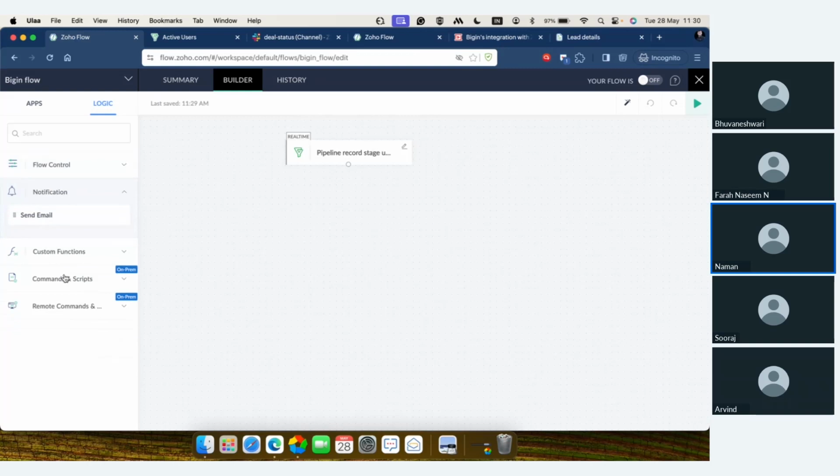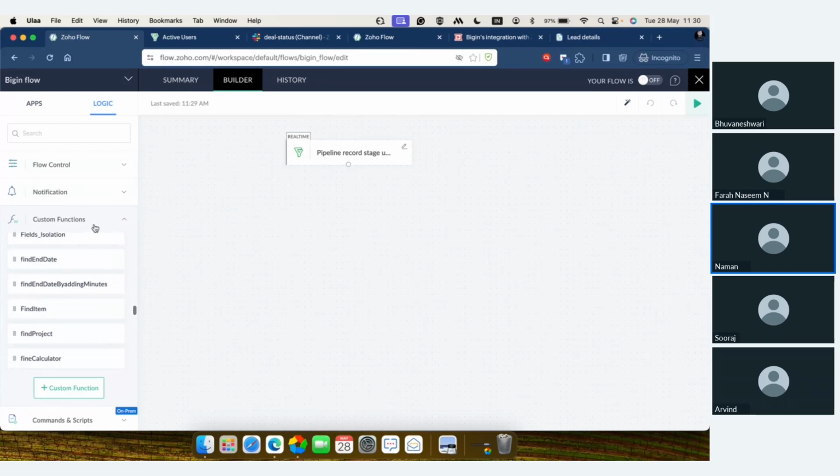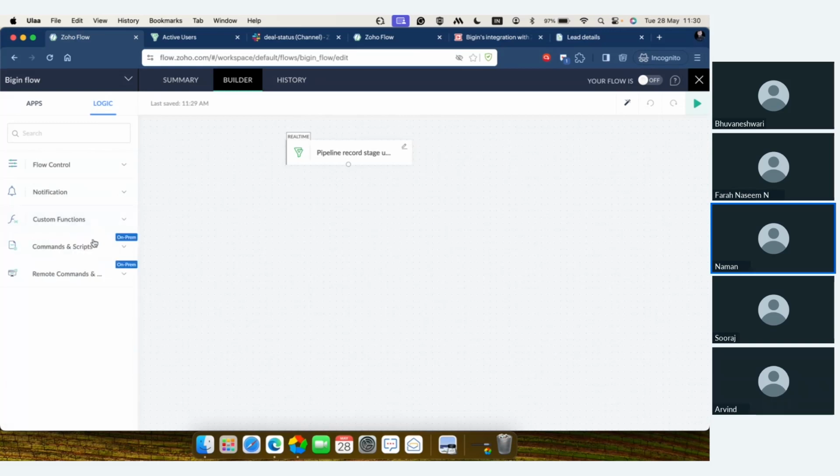Notifications contains a send email action, where you can send a customized email right from your Zoho Flow. If you need to create much more comprehensive workflows, that's where Deluge scripting and custom functions can come to your help. Apart from that, commands and scripts and remote commands and scripts are for the on-prem integration that Zoho Flow allows you. Let's say you want to integrate your on-premise Tally account or SQL accounts or ManageEngine accounts. That's where your on-prem integration comes into place. But for now, we'll stick to cloud.